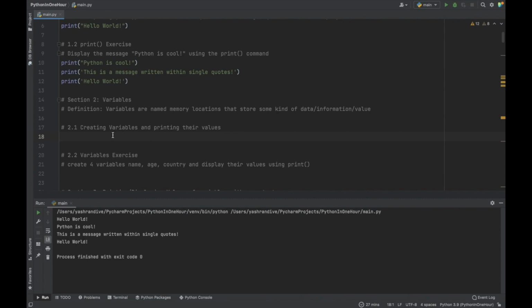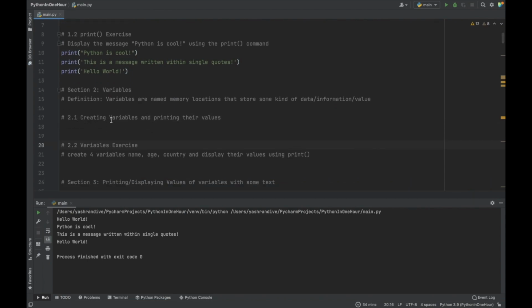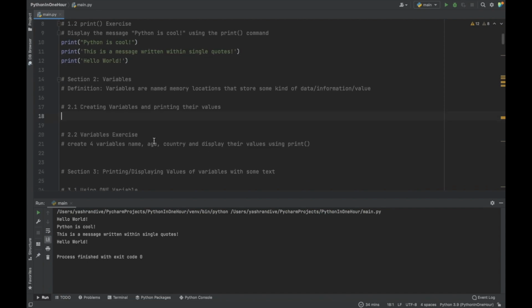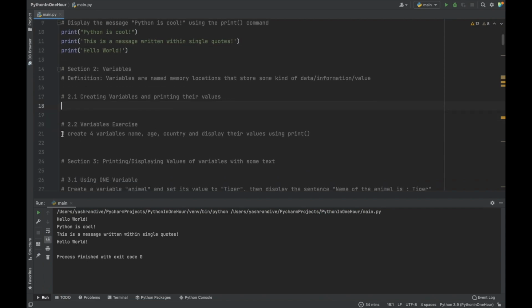Alright guys, so in the previous sections, we saw what variables are conceptually. Now let's put those concepts into practice. As you see on the screen, our section 2 is about variables, and the definition is that variables are named memory locations that store some kind of data or information or value. Now, the first thing is creating variables and printing their values. So let's see how to actually create variables and display their values.